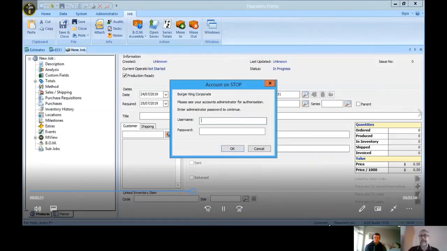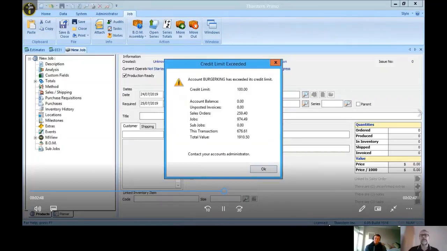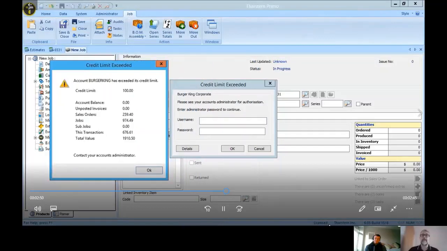At this point, again, it's doing a communication, identifying it's on stop. I have to put in, as the user, a set of credentials, a username and a password, which relates to the accounts package. So it's a different set of credentials. Okay, so this isn't a Tharstern password or the Sage password. It's a specifically created username and password to authorize it. Correct. And then we can also see that it's because it's exceeded the credit limit as well.